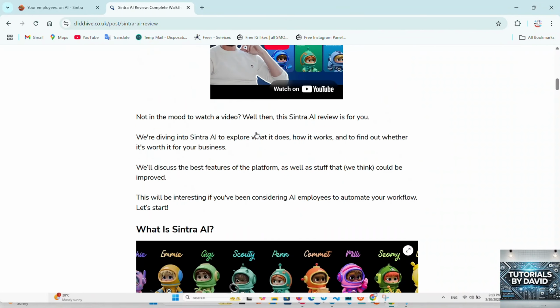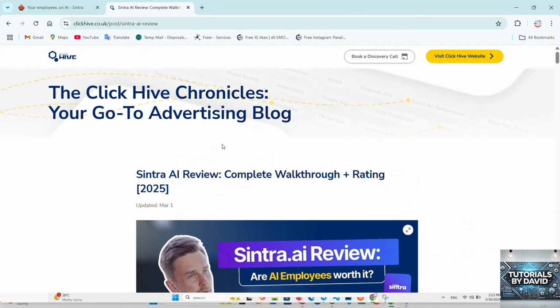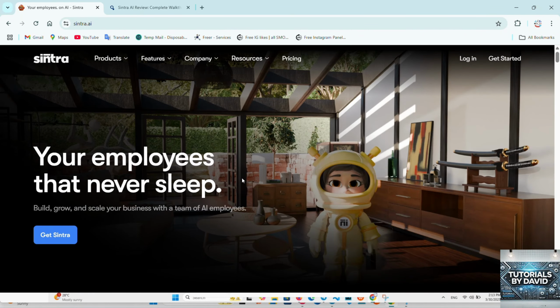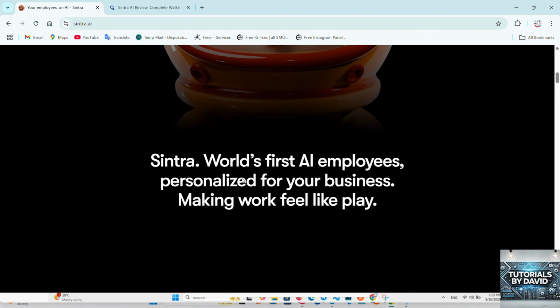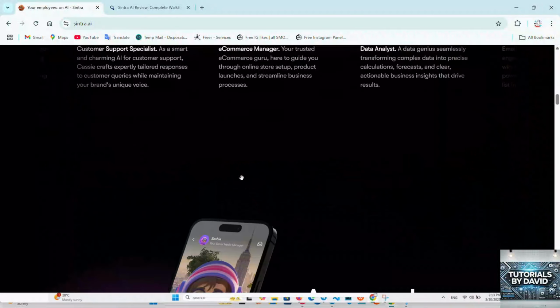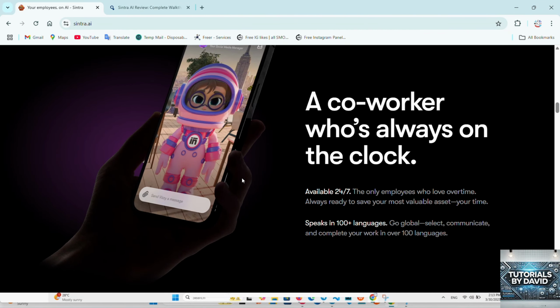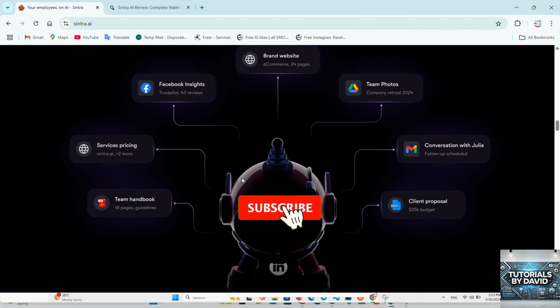And that's it. You've learned how to use Sintra AI in 2025 to enhance your business operations. With its powerful features and automation capabilities, Sintra AI can help you save time and boost efficiency.